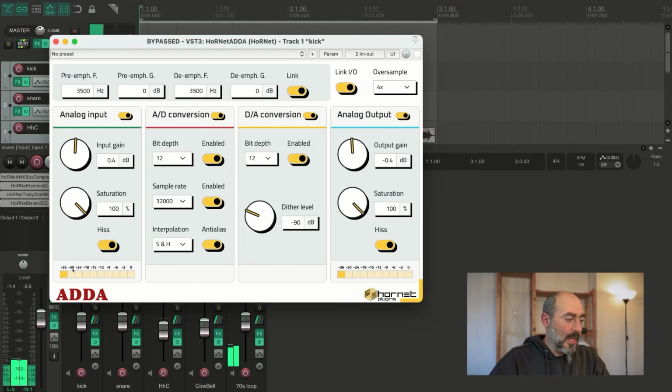I have now set the plugin to emulate what an old Akai MPC was doing. So you have 12 bits of bit depth, a sample rate of 32 kilohertz, and then a sample-and-hold interpolation mode with anti-alias filter. The same goes for the digital to analog conversion. You have 12 bits of bit depth, so you get quite a lower resolution than what we are used to today, and you have dithering at -9 dB, which is a little background noise added on the digital to analog conversion to cover the quantization noise of the low bit depth.